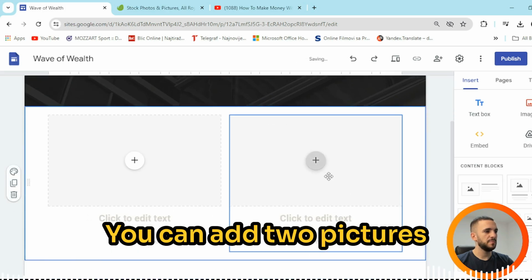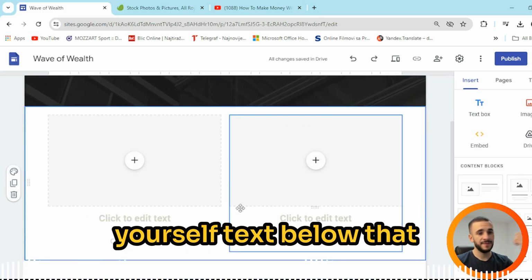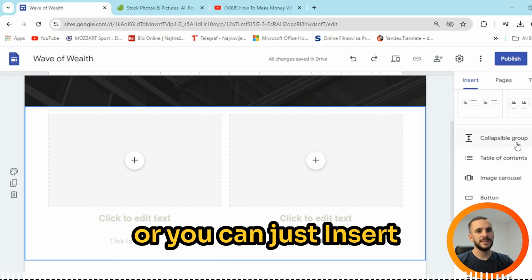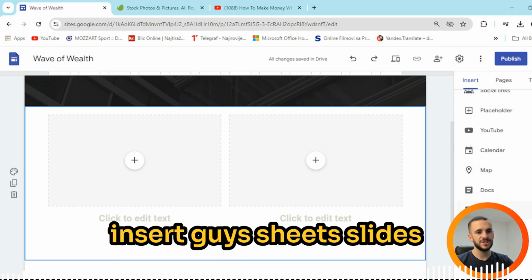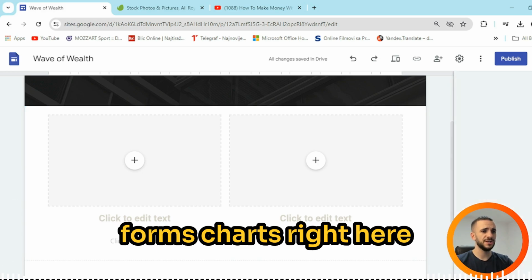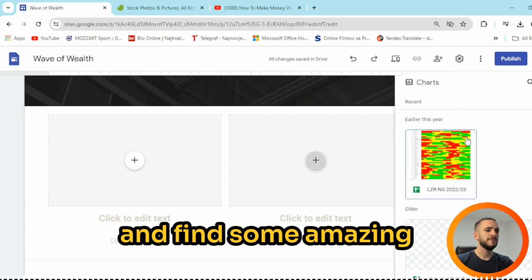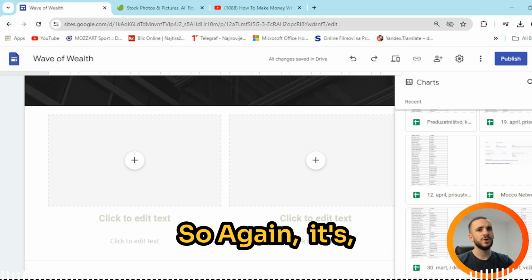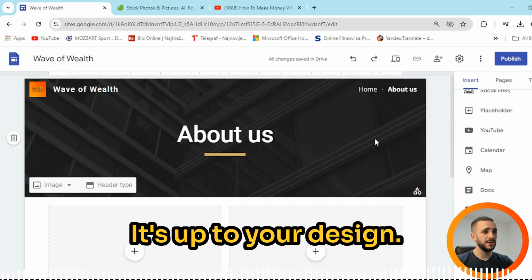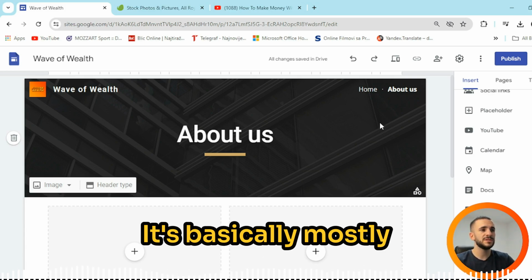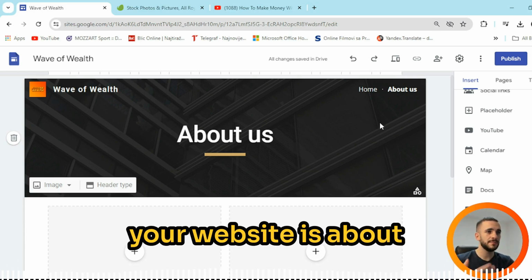You can add 2 pictures right here, guys, for yourself, text below that, or you can just insert table of contents. You can insert, guys, sheets, slides, forms, charts right here, guys. You can press on it and find some amazing charts, guys, for yourself. So again, it's up to you. It's up to your design. It's basically mostly dependable on what your niche is, what your website is about, and everything.